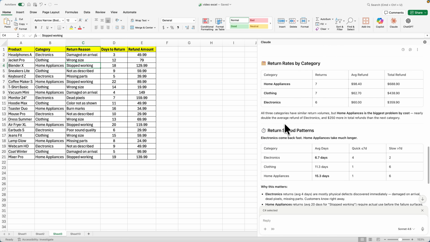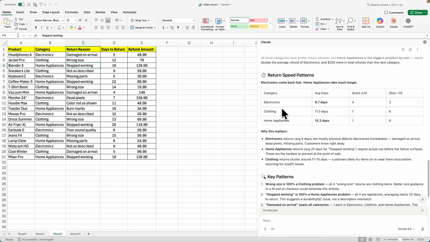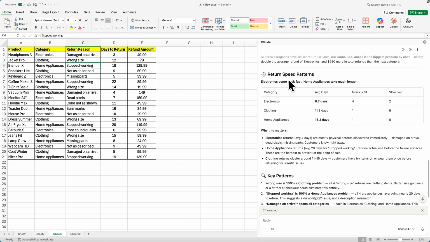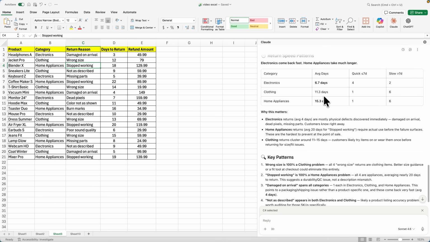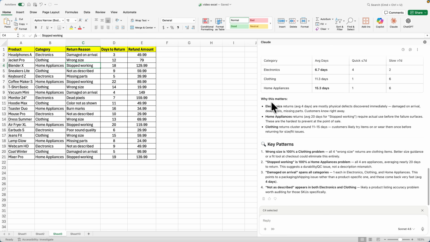All right, so then we can look at the return rates by category. So home appliances is the biggest problem by cost, nearly double the average refund of electronics. So this is good to know. You can also see the return speed patterns. So average on electronics is, for example, 6.7 days. Then home appliances is 15.3 days. And you can read why this matters.